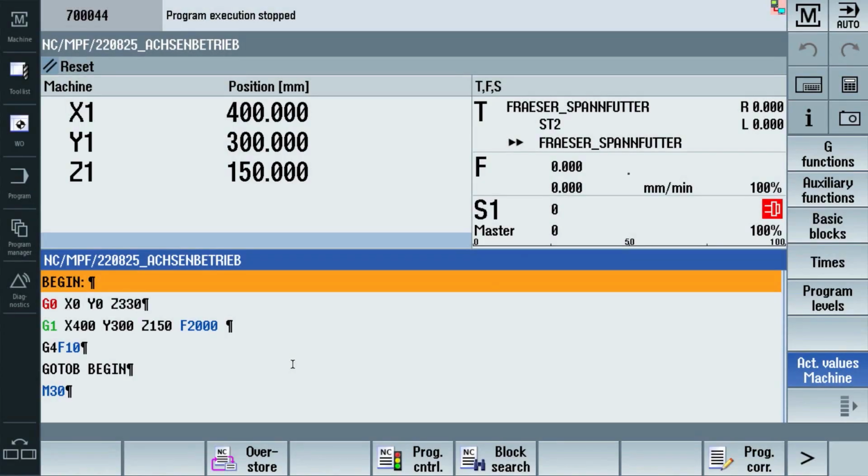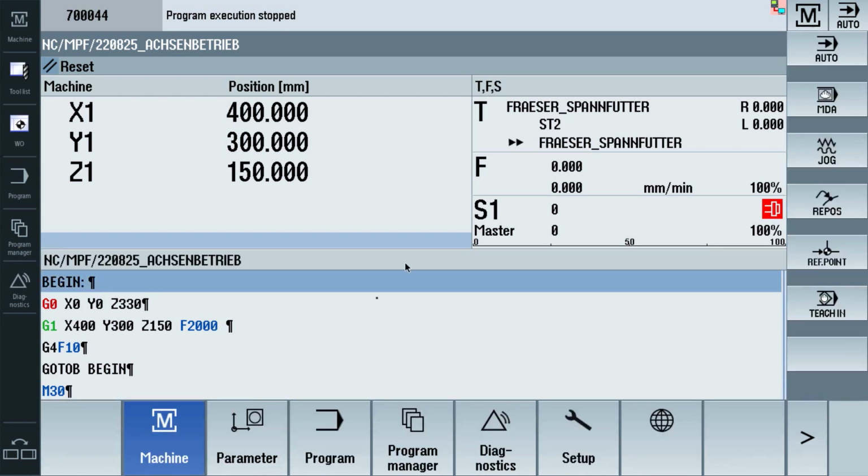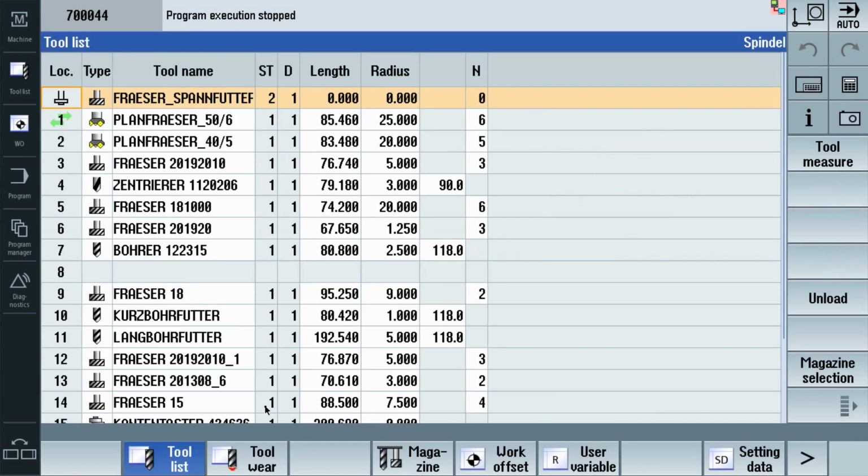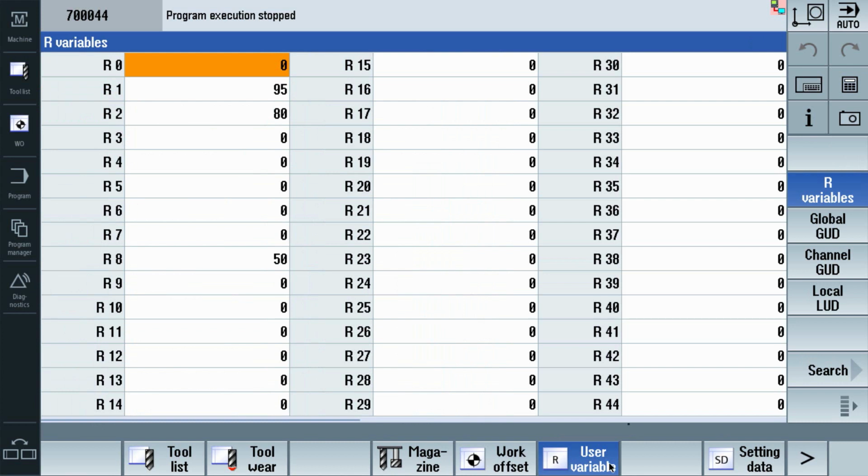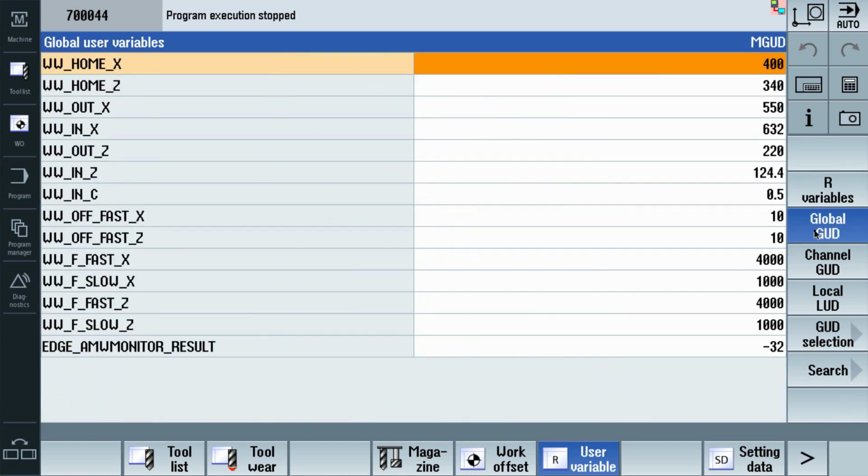Now I want to show you where you can find the GOD variables in the SINUMERIK Operate. For that, make sure to switch to the Operate and navigate to the Parameter tab. And then you can go to User Variable, and on the right hand side you will see the global GOD variables. These variables are normally declared in a definition file. For more information, please make sure to check the documentation which is linked below.